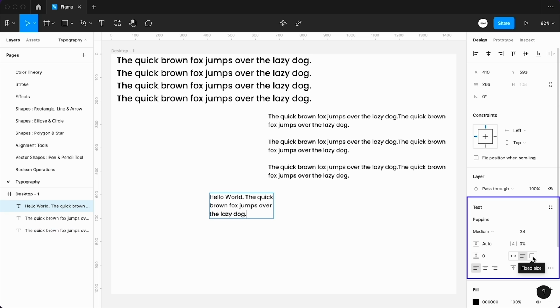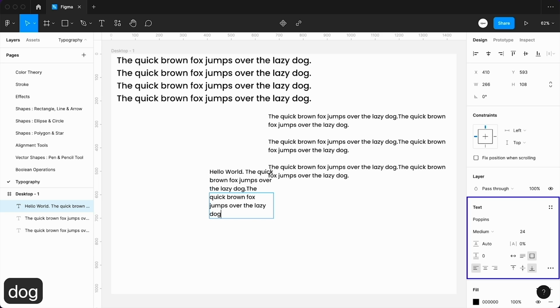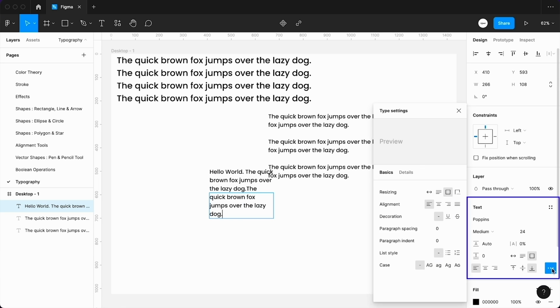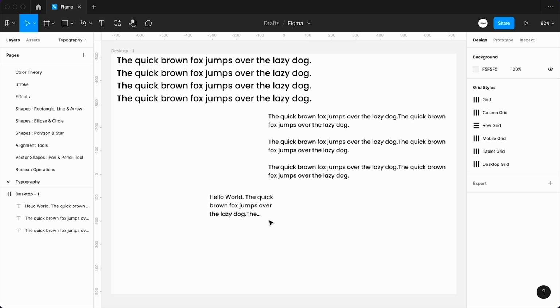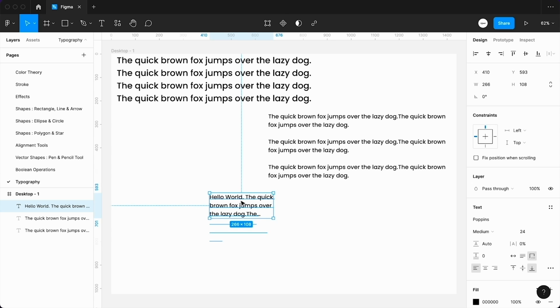The next option is for fixed size. If I click here, the text area would remain fixed but the text would overflow. You can also truncate the text inside the text area. For that, simply click here on type setting and change the resizing from fixed size to truncate. As you can see, the text is confined into this text area. Now I will place this text here.